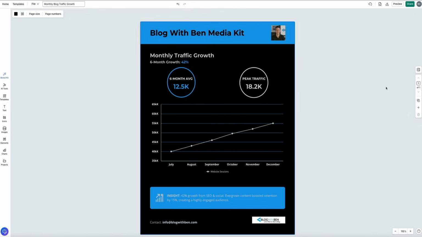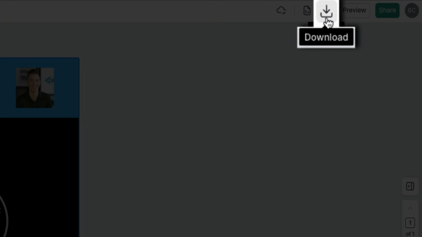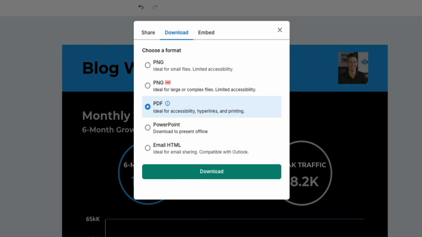All right, once you're done designing your project, you'll want to export and download it so that you could use it however you see fit. So click the download icon in the top right corner of the editor, and a dialog box opens with 3 tabs: Share, Download, and Embed. Make sure you're on the Download tab.